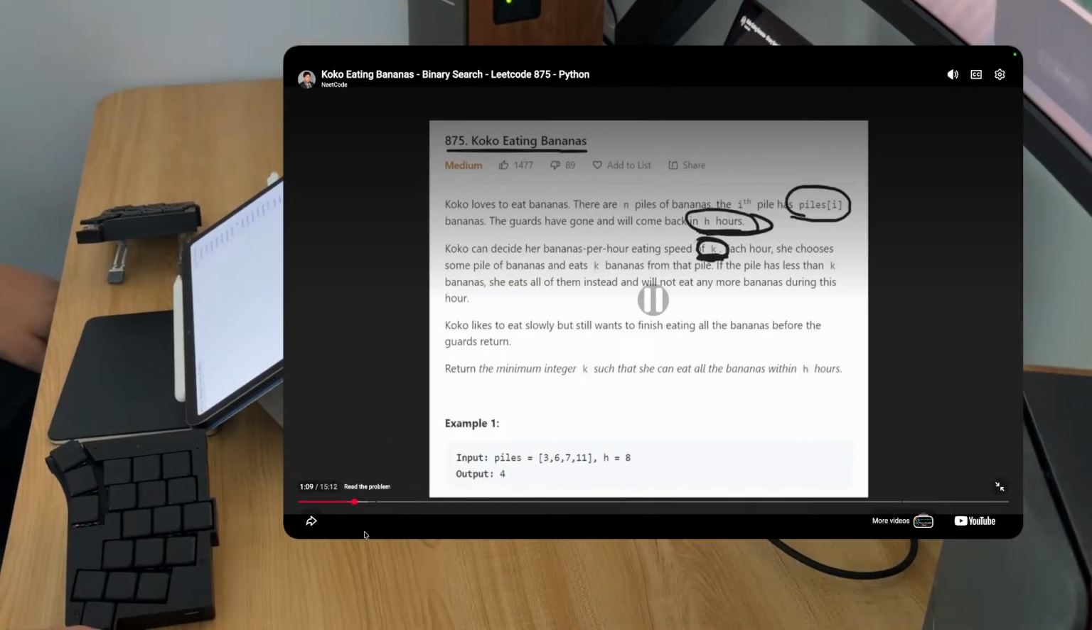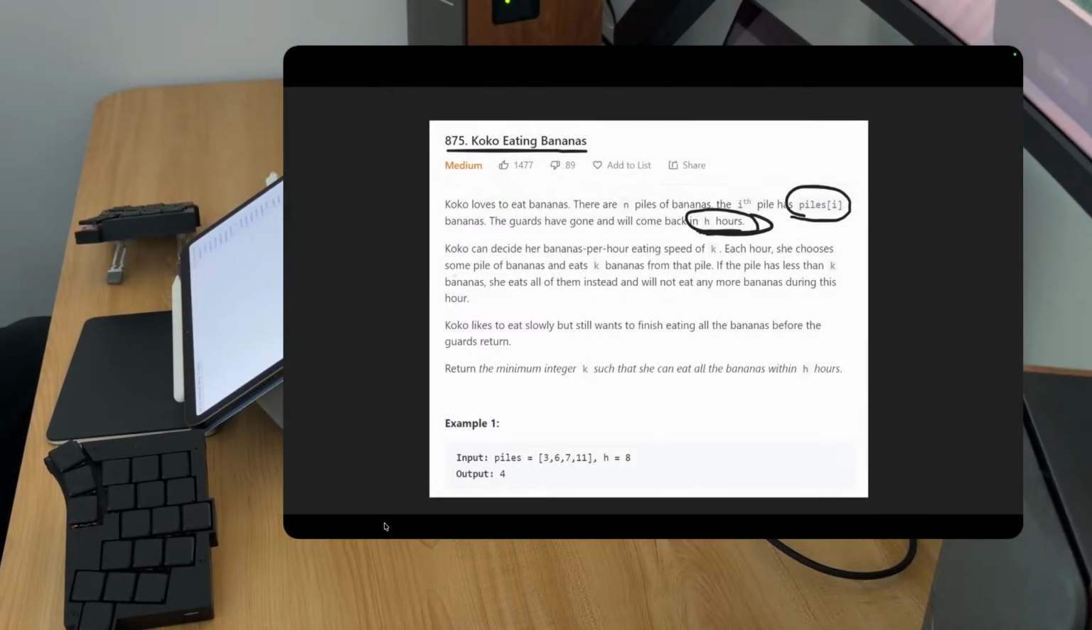That's what we're trying to determine as the solution for this problem. Each hour, she can only choose one pile of bananas and eat K bananas from that pile.